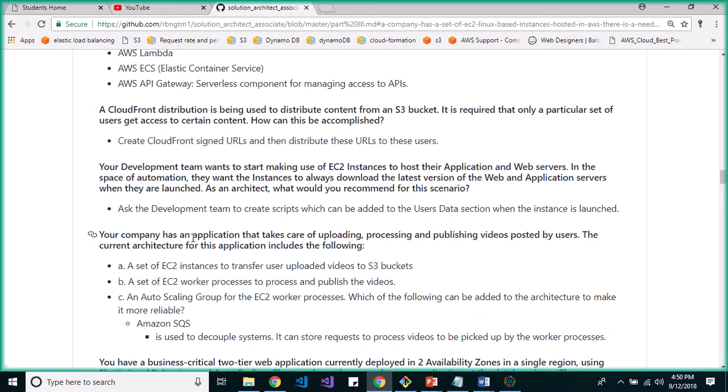Your company has an application that takes care of uploading, processing and publishing videos posted by users. The current architecture for this application includes the following: a set of EC2 instances to transfer user uploaded videos to S3 buckets, a set of EC2 worker processes to process and publish the videos, and an auto scaling group for the EC2 worker processes. Which of the following can be added to the architecture to make it more reliable?